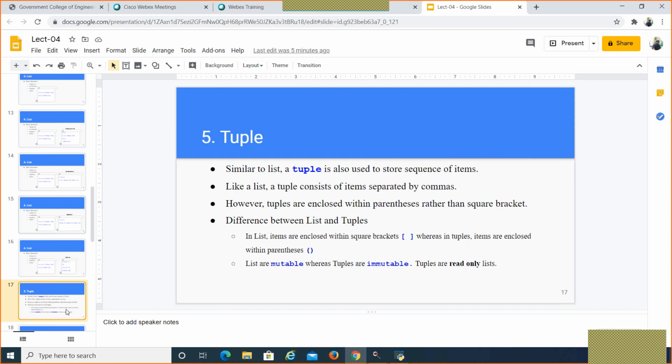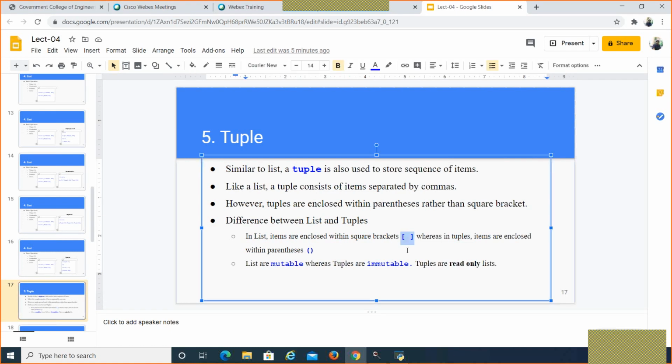Because here you can see, similar to a list, a tuple is also used to store a sequence of elements, and also like a list, a tuple consists of atoms separated by commas. It means to separate two elements, we need to use that comma. Only here, instead of using square brackets, we are using parentheses. That is the only difference here. For the list we need to use square brackets, but to represent a tuple we need to use parentheses.